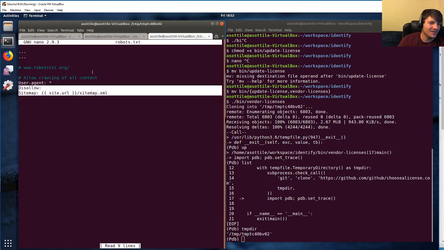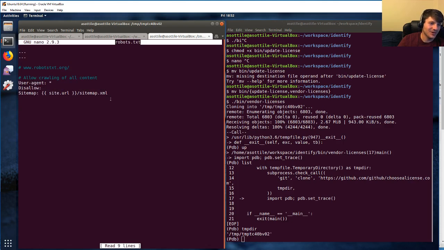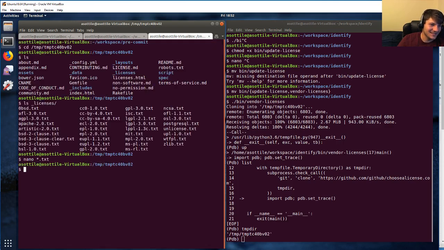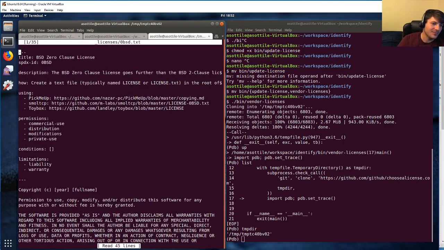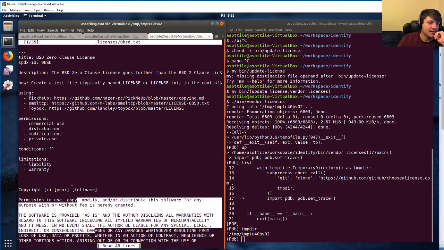What? Why is there robots.txt? Okay, we'll have to ignore robots.txt, because I assume this is not an actual license. Oh, I just grabbed the wrong directory. Okay, never mind. We don't have to worry about robots.txt. But yeah, we'll grab this SPDX ID and then the contents of the license.